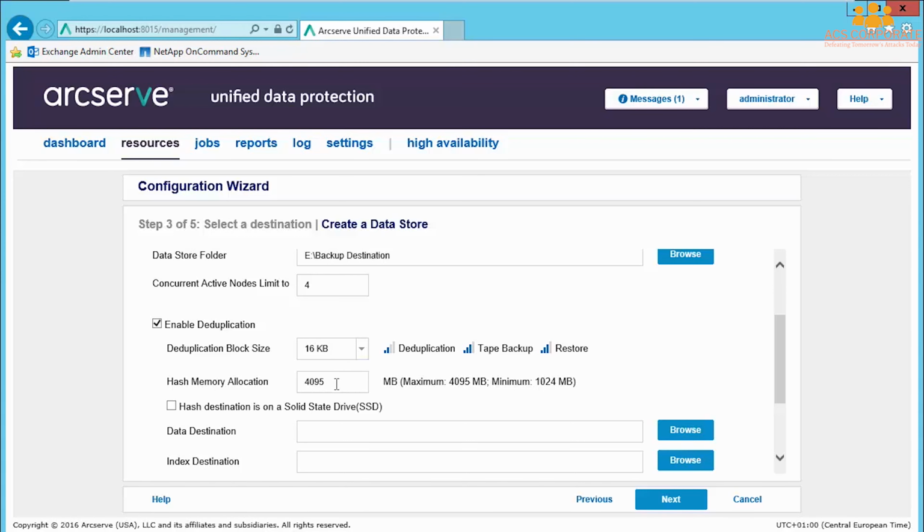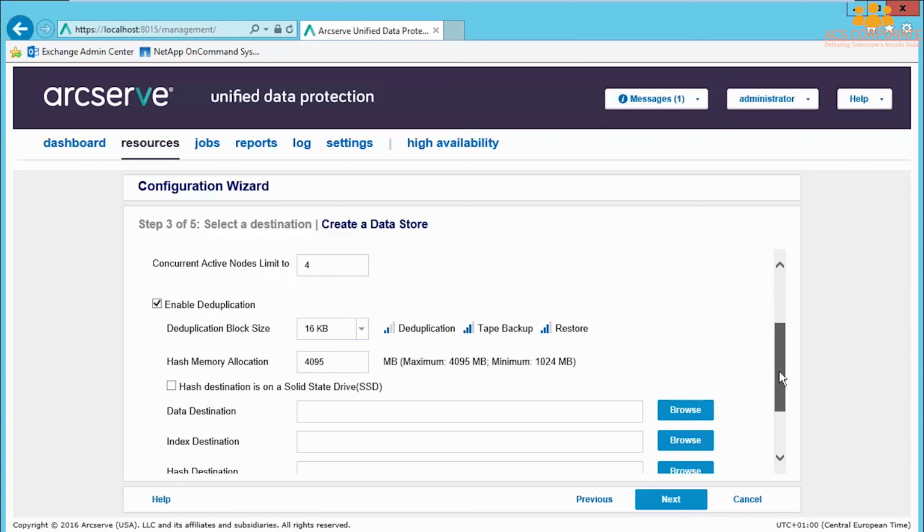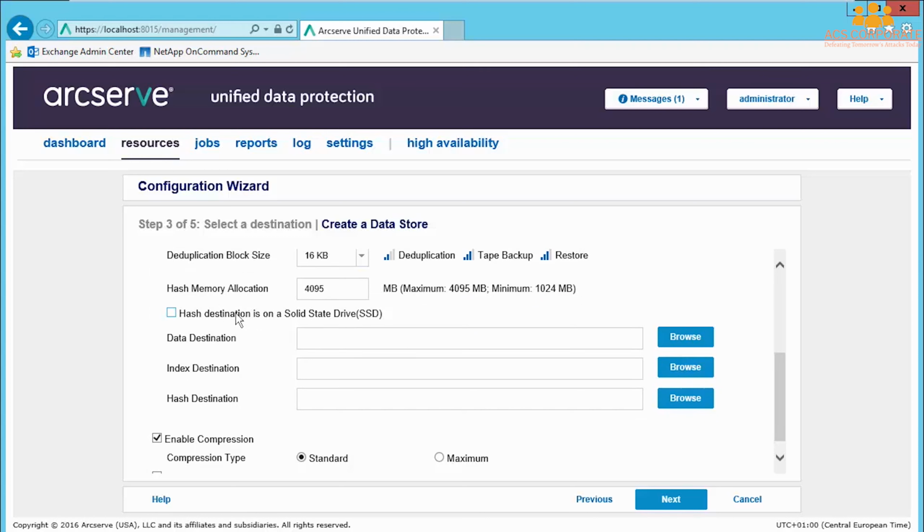How much memory do we wish to allocate to deduplication? We can also offload the hash process to an SSD drive, which will reduce the memory requirements for deduplication. We will define a destination for the data, the index, and the hash file when using deduplication. Let's go ahead and do that now. Best practices are that these will be separate locations, separate drives. We can combine the data and the index onto the same drive, but always the hash should be its own drive to allow for the high IOPS of the hash process. For our demo purposes, everything on one drive is fine.